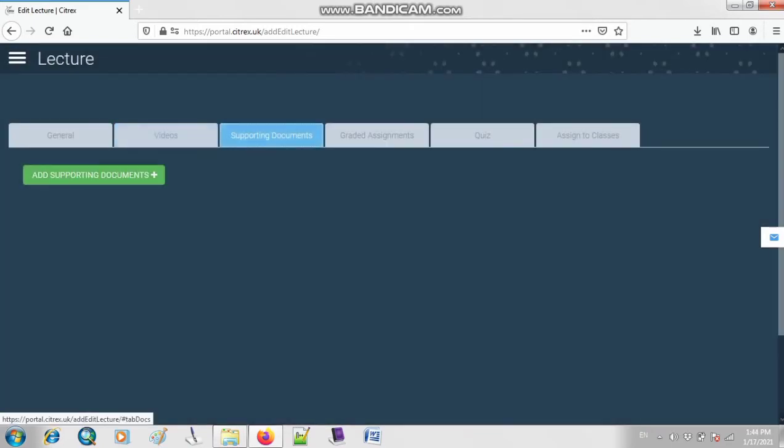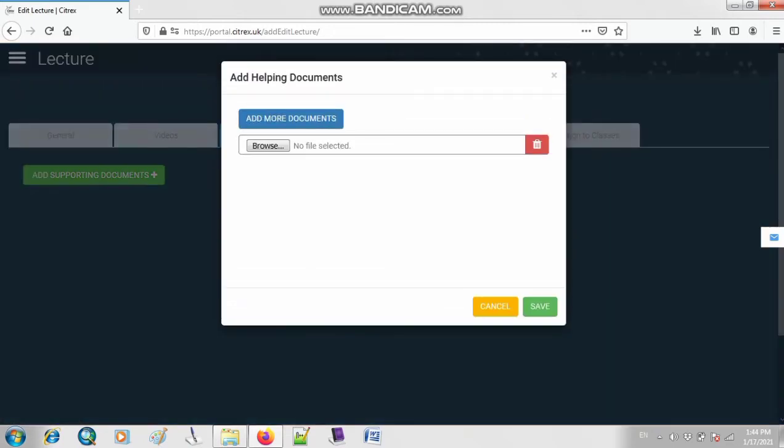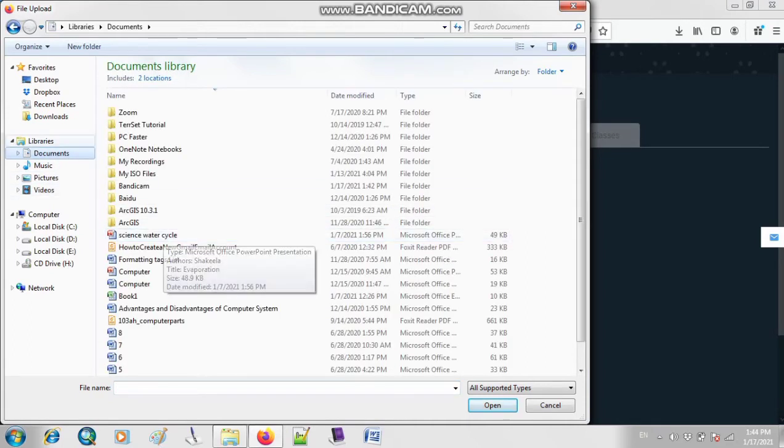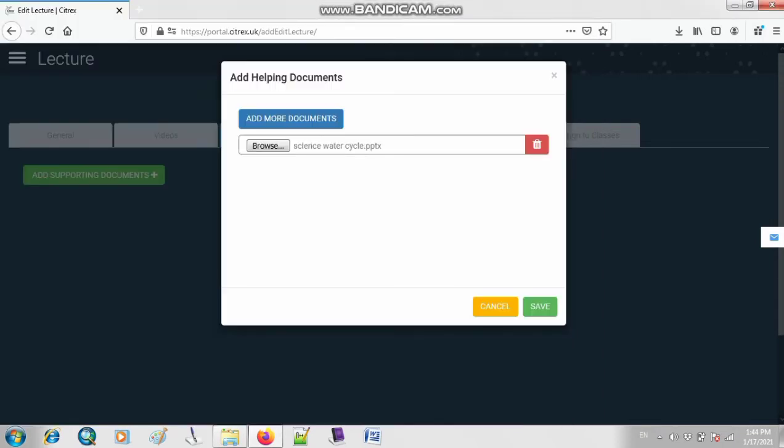Okay, here you can attach your supporting documents. These documents can be your file of Microsoft Word, your PowerPoint file, your Excel sheet, or any picture of your book or copy, whatever you want to insert, you can use this. So I'm going to click on this option of add supporting documents, and here you have to click on this option of browse. I will click on browse, and here let me add some pictures related to life cycle. I will click on documents, science, water cycle. I will click on this and I will click open, and here you can also attach multiple documents.